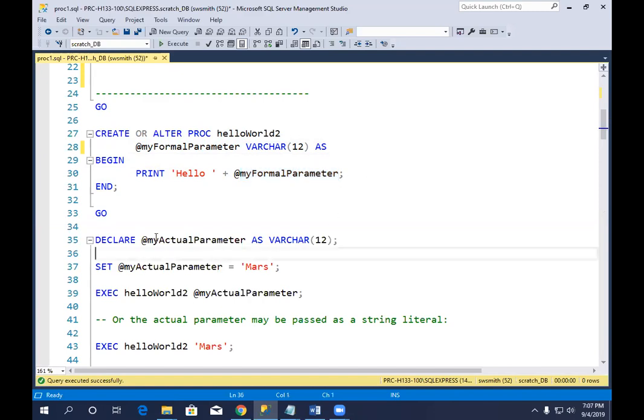Now, I have to declare an actual parameter. Actual parameters are the ones that I give it to work with. So formal parameters are defined in the procedure. Actual parameters are what I say, okay, now do it and use this data. And that's the way they're always going to call them that. A formal parameter is defined in the procedure. Actual parameter is what comes in.